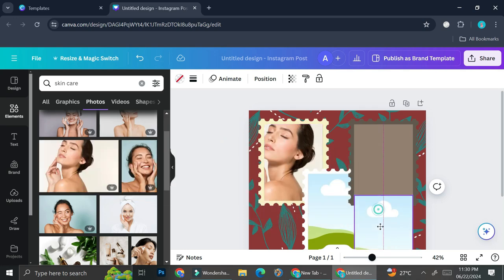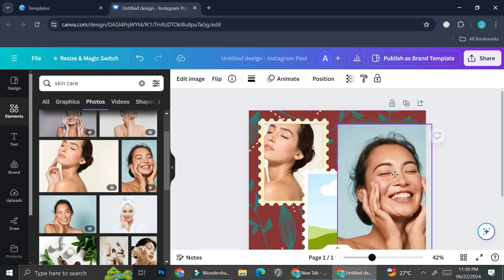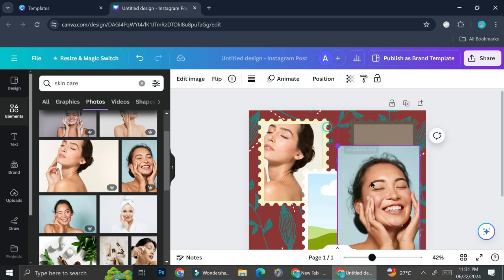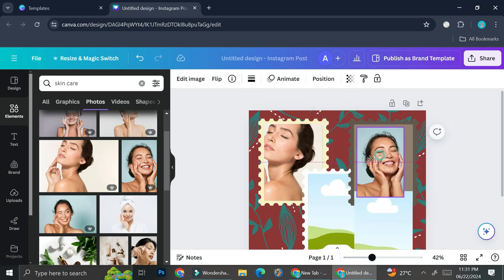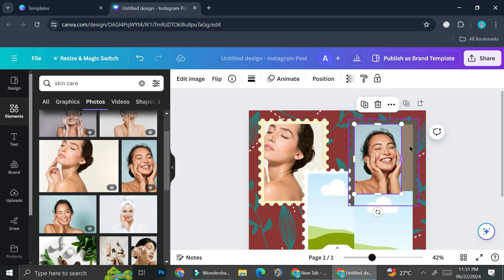But if I don't use a frame that looks like this, and let's say I'm just going to click on any picture, I will have to manually resize the picture so that it's going to fit into my frame, and that's a lot of work.